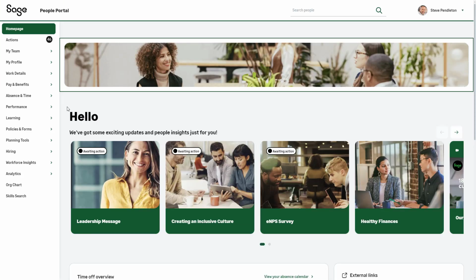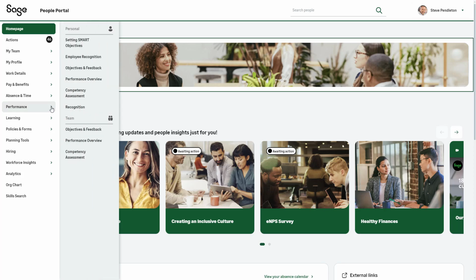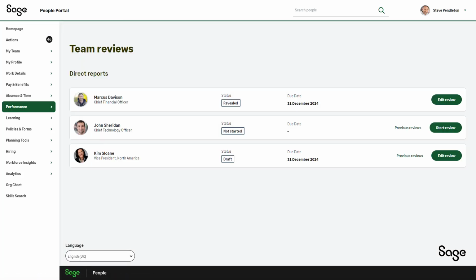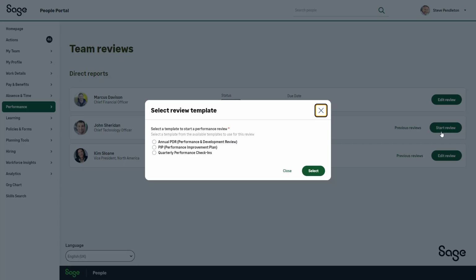We will begin from a manager's perspective, in this example, Steve Pendleton. From the primary menu, select the Performance option. Select the Performance Overview under the Teams section. Here we will choose to start review for John Sheridan. Then select the desired template.